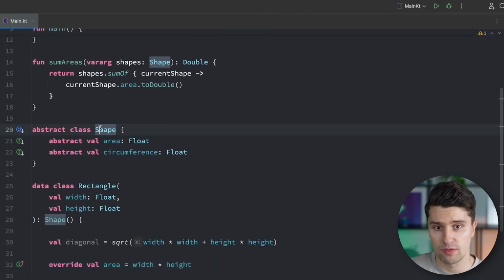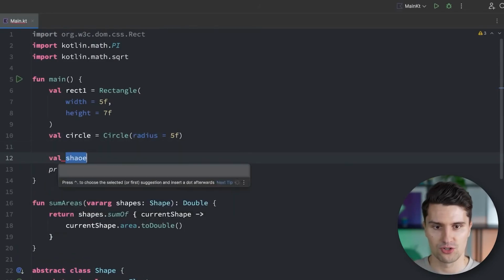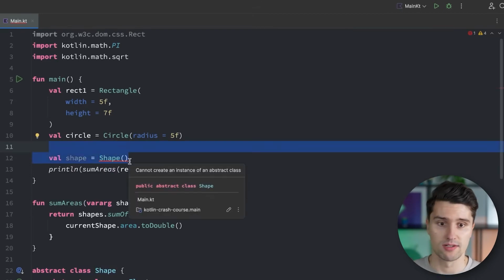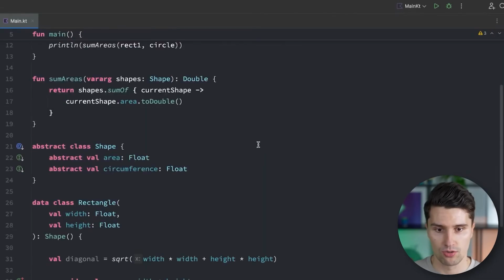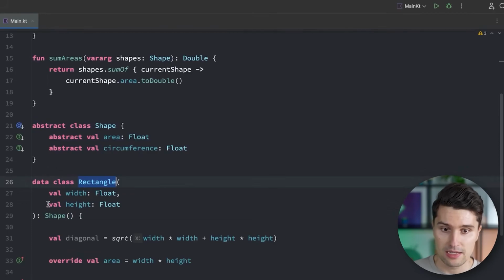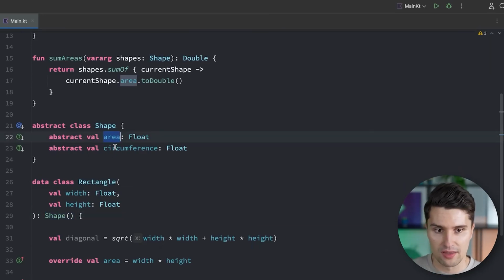And abstract classes also have the behavior that we can't create instances of this abstract class directly. So we can't simply say, hey, I just create a generic shape. This doesn't work because we can't create instances of abstract classes. We can only create instances of child classes of an abstract class. And this is what we call inheritance in object-oriented programming. So the moment we say a rectangle is actually a shape, then the rectangle inherits everything from the shape, or at least everything we define to be inheritable. In this case, it's really just the area and the circumference.